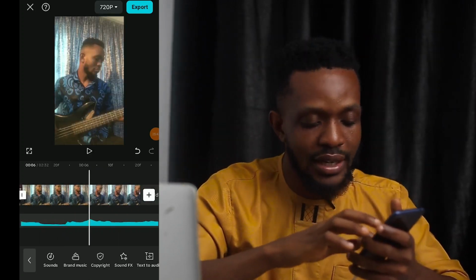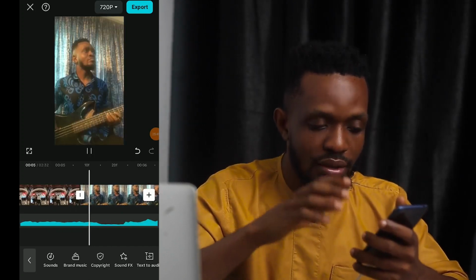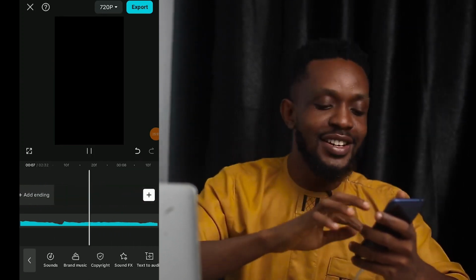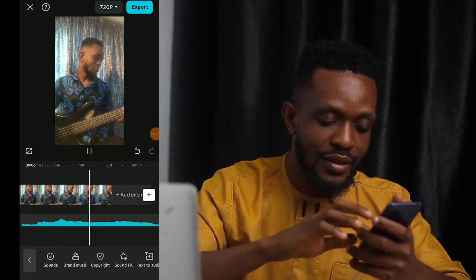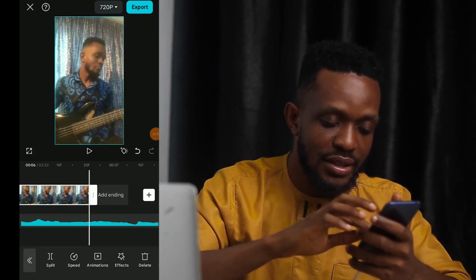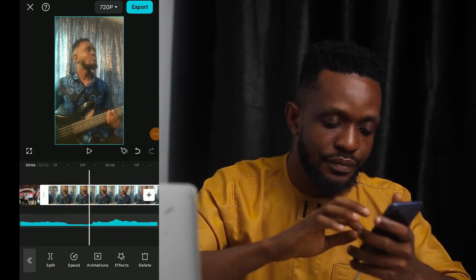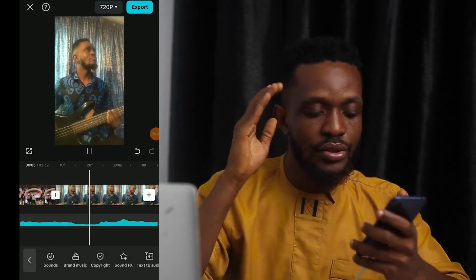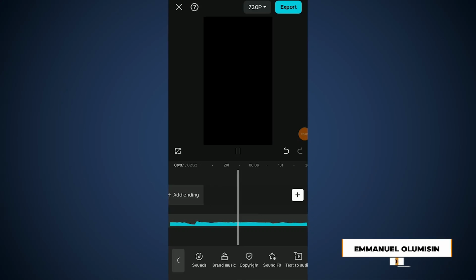Sometimes you can just cut that way. 1, 2, 3. Or is it cut on the exact 3? Let me just extend it a bit so it cuts on the exact 3. 1, 2, 3. And you'll say, welcome to the editing world.